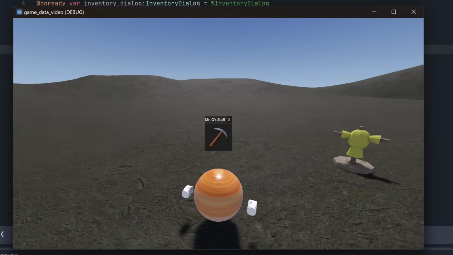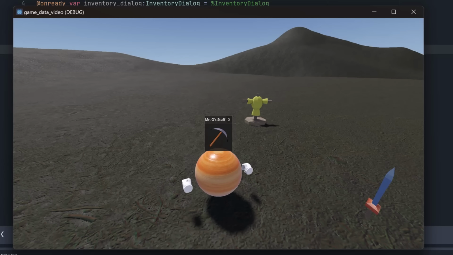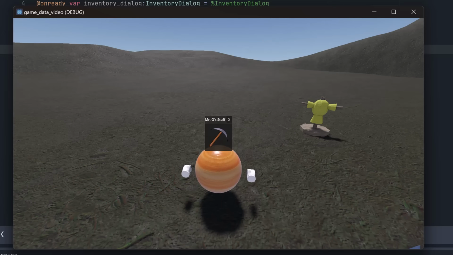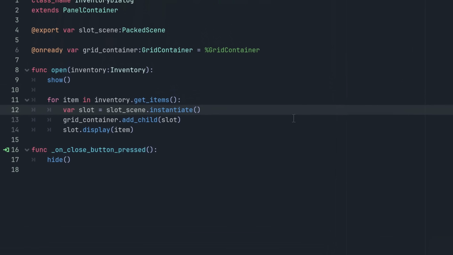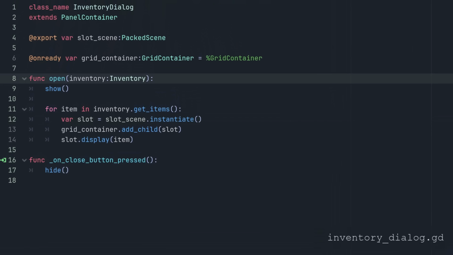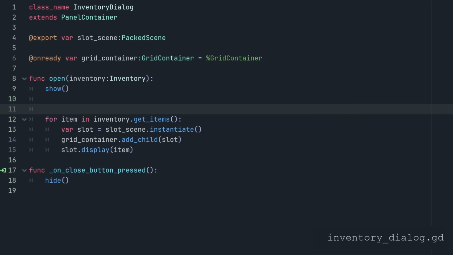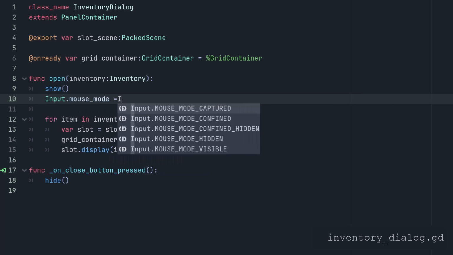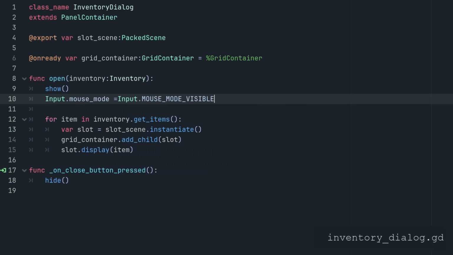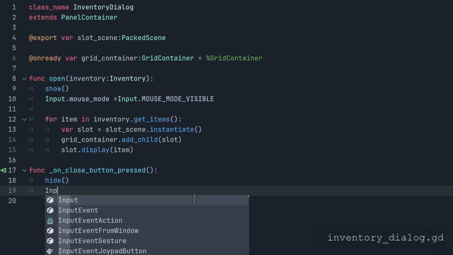Unfortunately, we cannot click on our close button because our mouse is captured, because we're playing a 3D game. We would need to show our mouse when we open the dialog, and then we need to capture it again when we close the dialog. So let's add this to our inventory dialog script. So here, after we call show, we make the mouse visible. So we say input mouse mode is input mouse mode visible. And down here, where we hide our dialog, well, we just set the mouse mode back to captured.